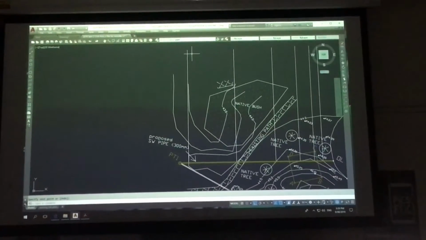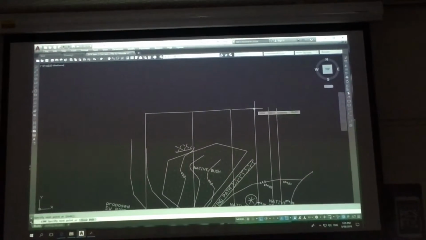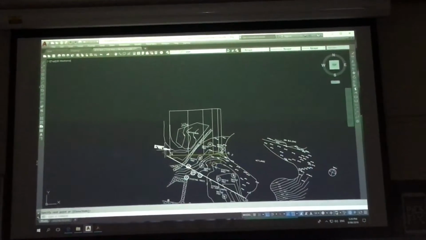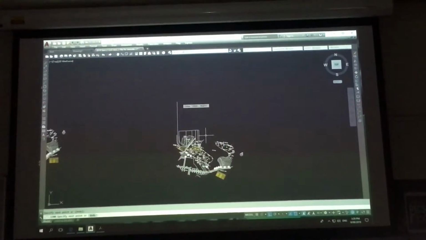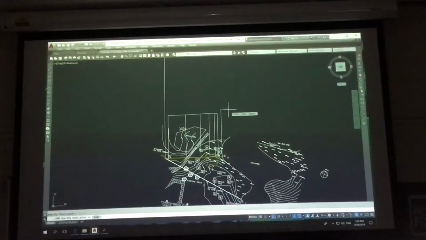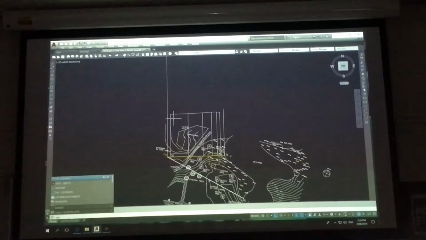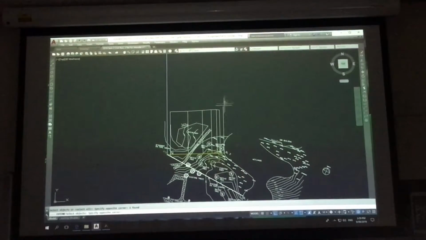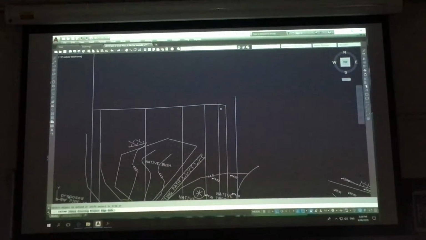So now I'm going to join them all together. 1, 2, 3, 4, 5, 6. And then from your last year's learnings, it's simply a case of continuing that line onwards to find the ground profile. So we use the extend command. Oops. There and there.